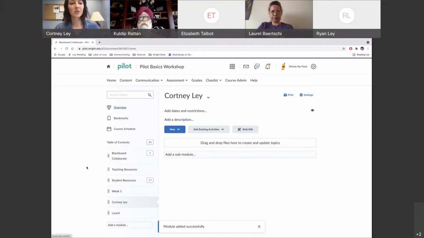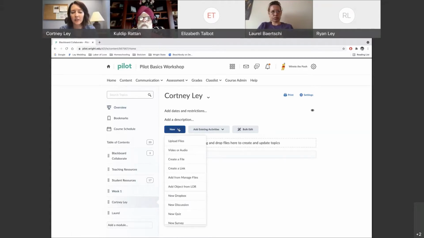All right, so once you have those created, I want you to go into your module and I'll show you all of the different ways to add content. So this new button is where you can upload files. You can upload video, audio. I've seen a lot of links created this way if you want students to access a different website. So we can kind of go through and upload files.